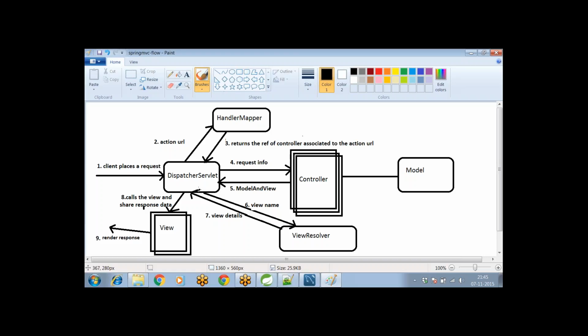Action components. In Struts 2, you have something called action components, which are responsible for processing the client's request. Here in Spring Framework, the controllers are responsible for processing the client's request. So dispatcher servlet will initially take the request, but it won't process the request on its own. Instead, it will forward the request to the controller.